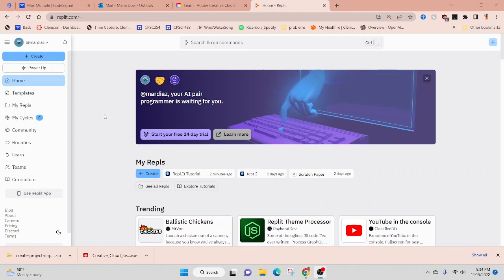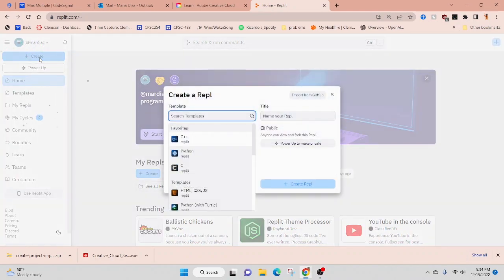Now in the top left, you'll see the option to create a new REPL, and I'll go ahead and press that right now. Or you can press the plus button on the top right. So either one of those should work. I'm just going to use this button for now. And you're going to get the option to select which programming language you would like to use. And for the purposes of this class, we're going to use Python.